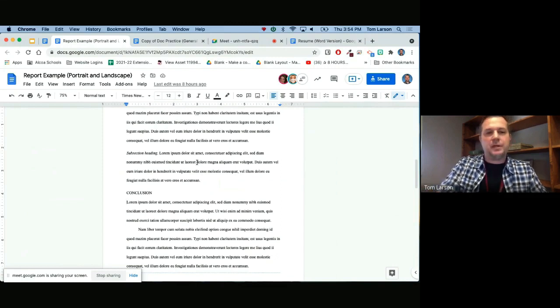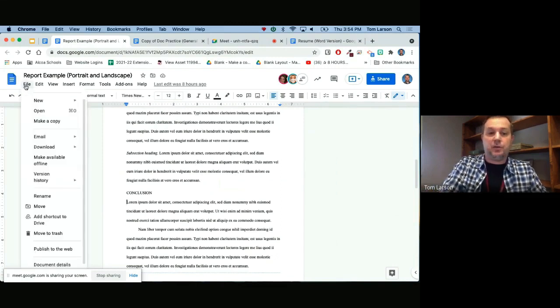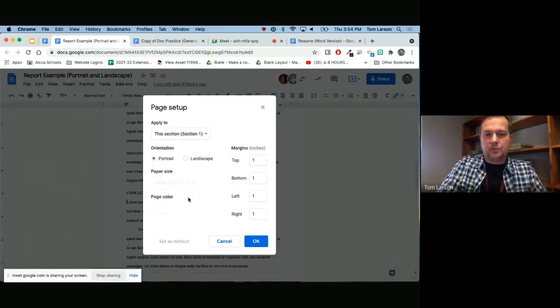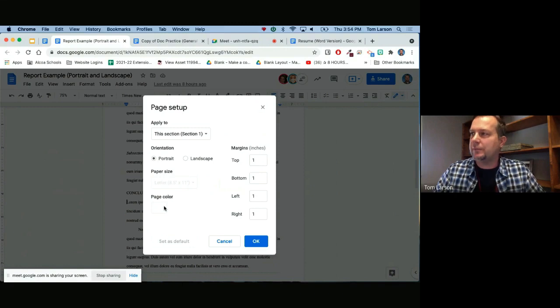All right, the other things that you'll find under page setup are going to be your margins, as well as the page color, which I don't know, I kind of find that not really useful. I don't change the color of my pages very often because I print on white paper. But it's there.